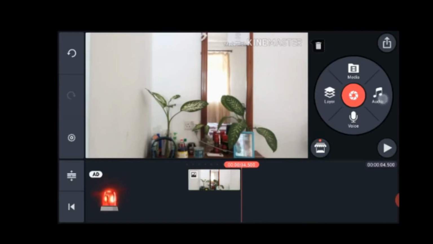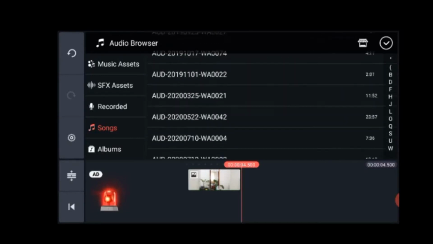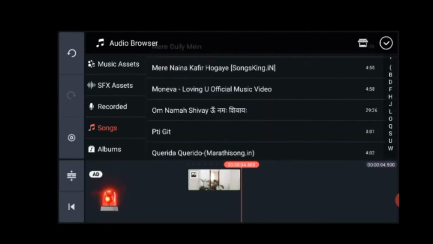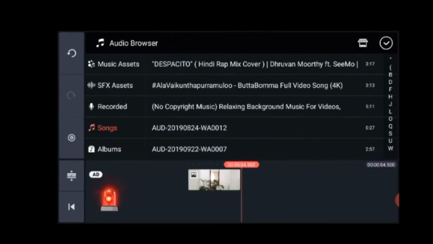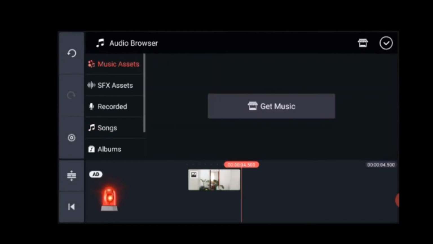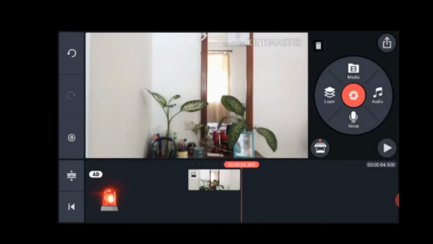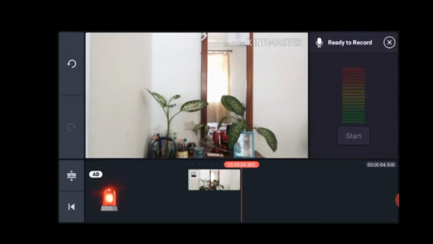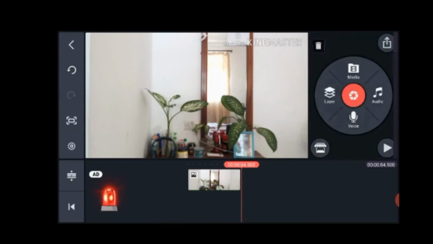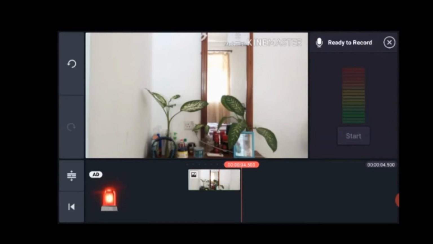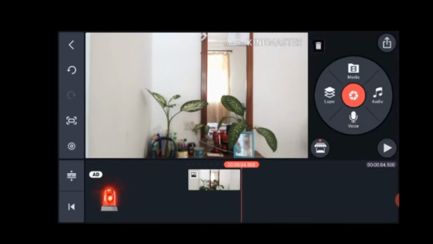Once you click on the audio files, you have the library of audios on your device. In the KineMaster audio library, you can add any of the audio to use on your video. And the best thing, you can voice over by using the voice option. Once you click on it, you can record your voice, and then you can voice over your video.